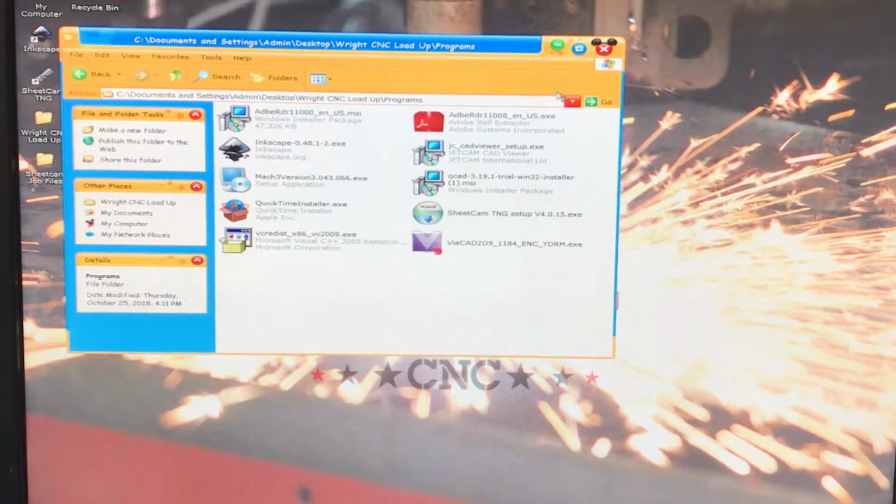Now you'll notice our computer has a little bit of a funky and fun setup that came preset onto one of our computers here. It's the Disney collection, as I think they called it back then. Anyway, let's go ahead and get this started.